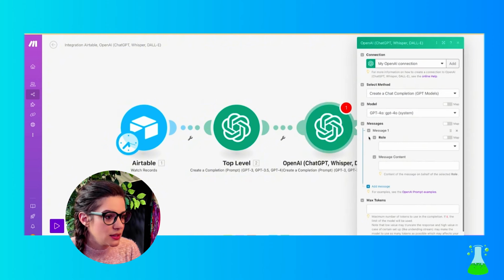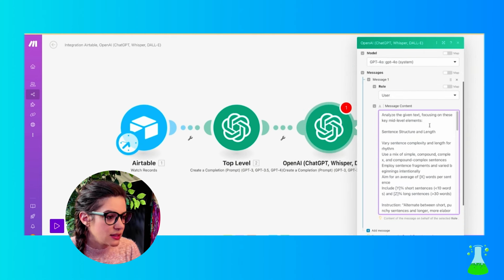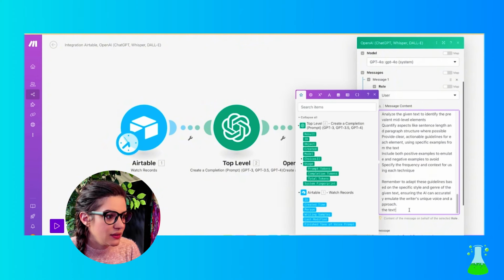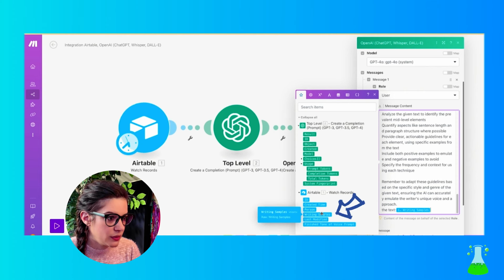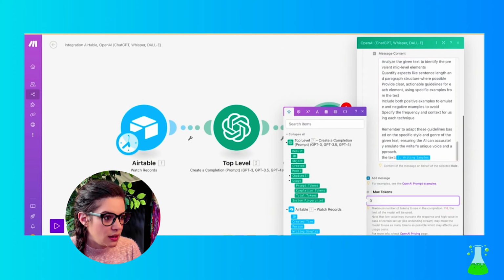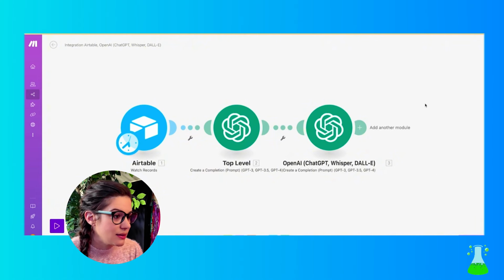I'm going to add a message. There is a user and the message content. Now we have a different one. I'll give it text: focus on these key mid-level elements, sentence structure, and so on. And again, we're giving it the same writing sample. So each one of these with 0 tokens is going to do its own analysis.